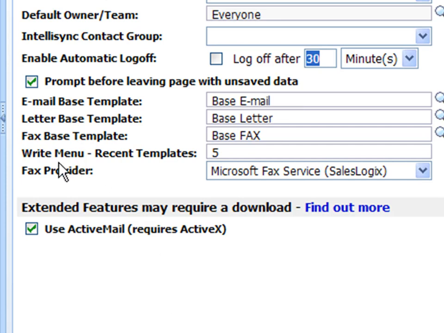Then we have an option here for the Write menu. It says Recent Templates, and it has a number in there, and this one has 5. Very much like Word, when you're using Word and you see the documents that you've recently had opened, with the right menu you can see the recent templates that you've been using. And the number in here just shows how many recent templates you want to show in the list. And the default is 5. And that's probably very sufficient.